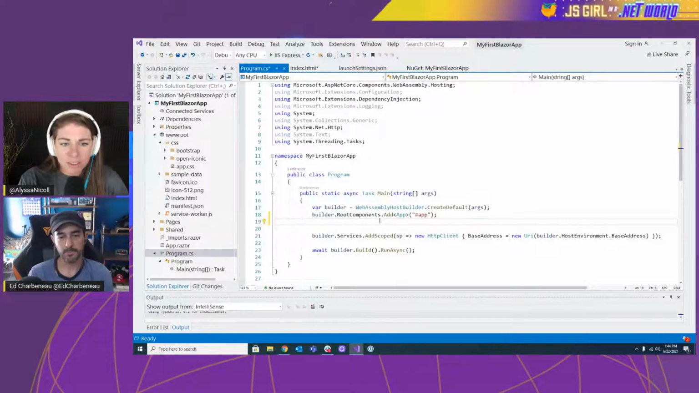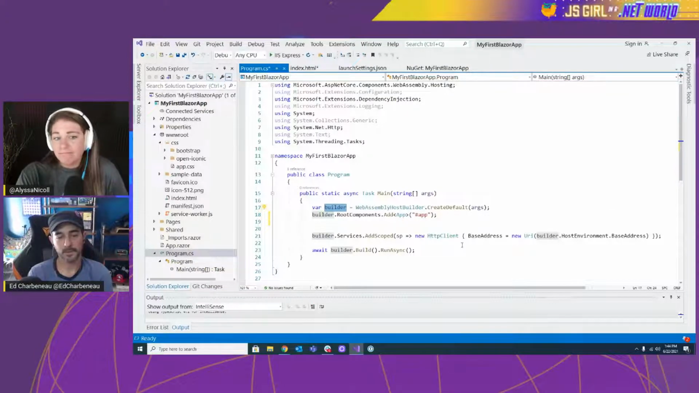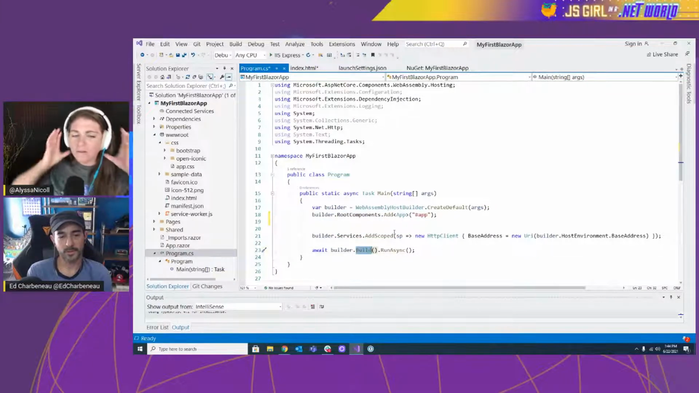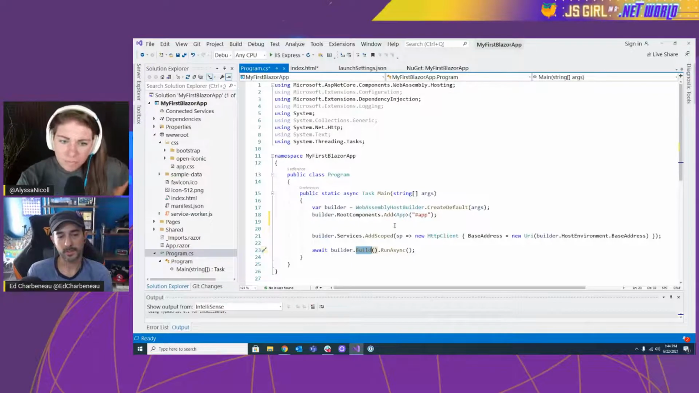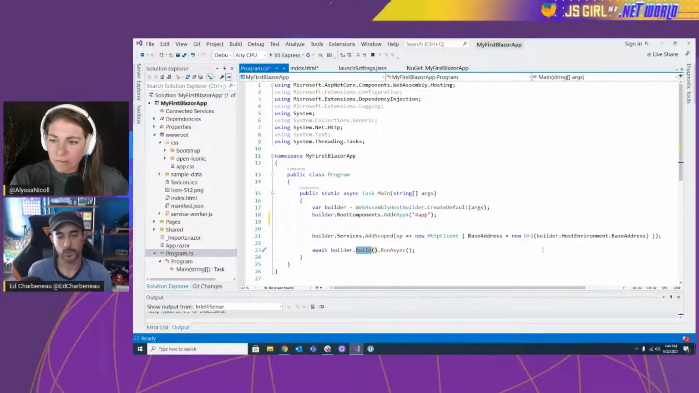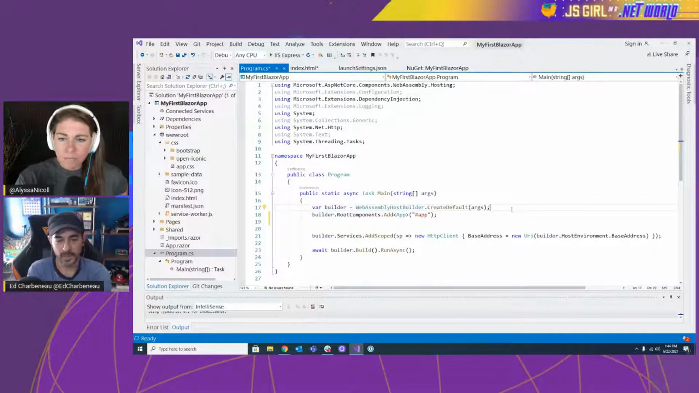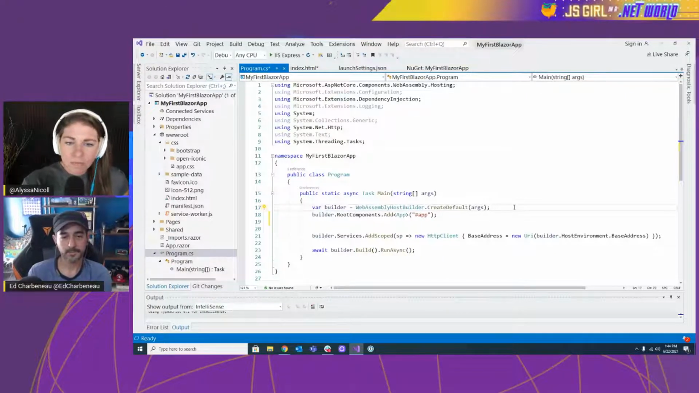Okay, so we've got this builder bud, and he has these methods we can call, this API, and then at the end we have to call build in order for all of this to run. Yep. Build will go through all of the configurations that you set up and build the web application host. The initial line there says WebAssemblyHostBuilder. So when you call build, it will actually create that host.